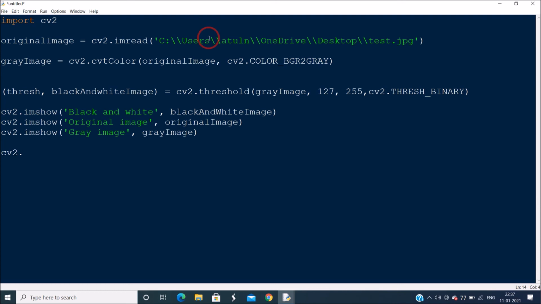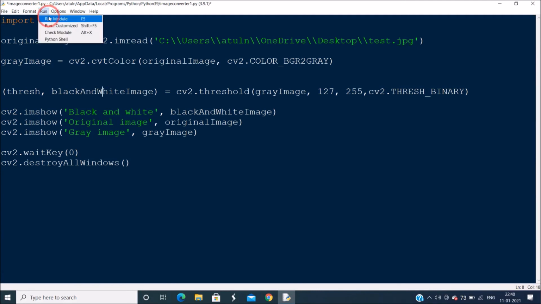Simply cv2.waitKey, then cv2.destroyAllWindows. So now I need to run it. The code is complete. Oh, I have written a small w here. I need to write it as a capital W. And now I will run it.